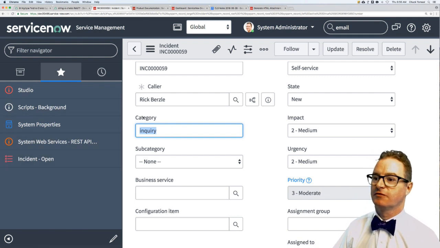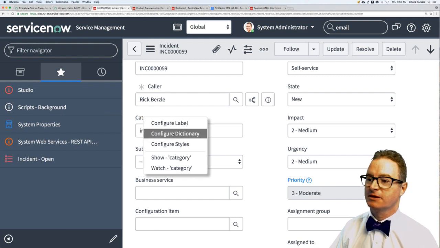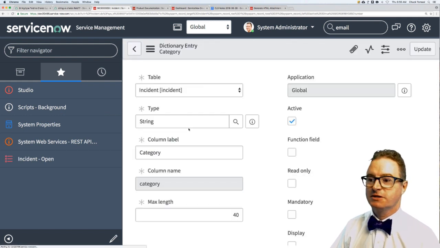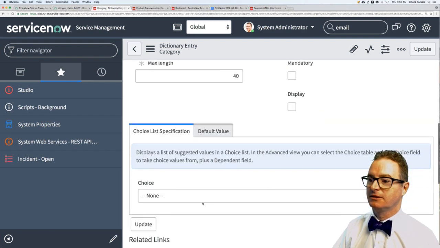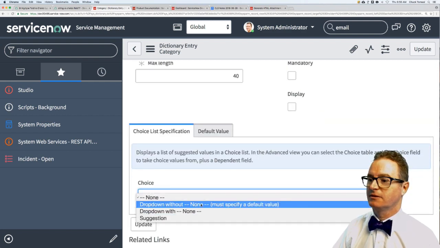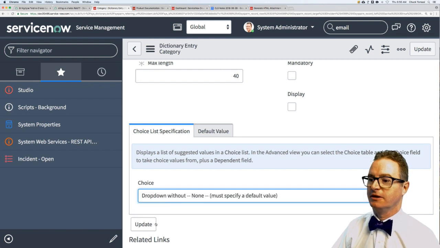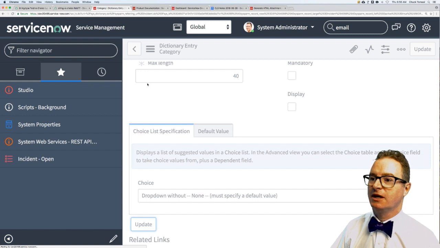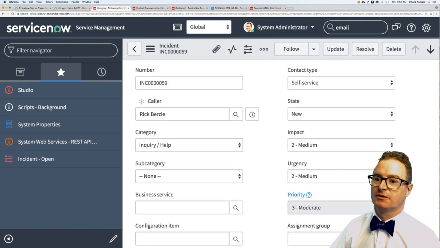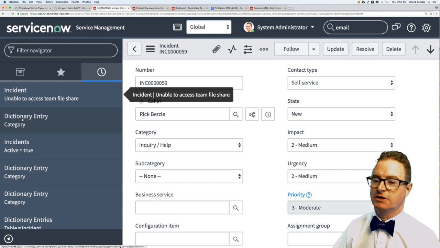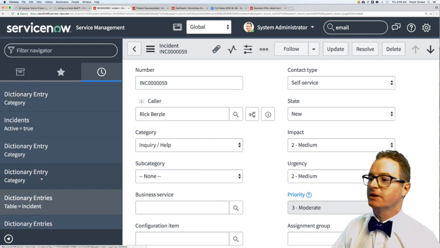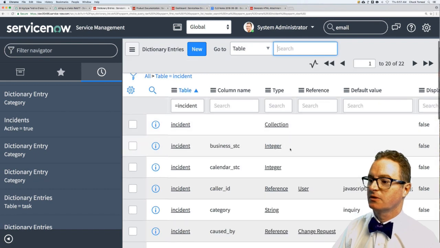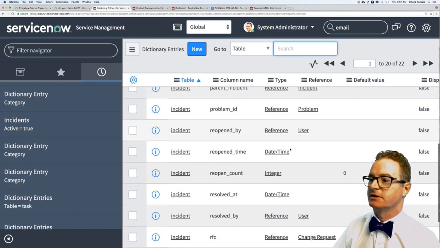So let's configure the dictionary on that. It is a string field. It's a string. Can we take an update without none? It had a default value, right? Yes, it did. Let's find one in the dictionary entries, table incidents, that is of type choice. Do I have one? Probably not an incident. I used them all up.